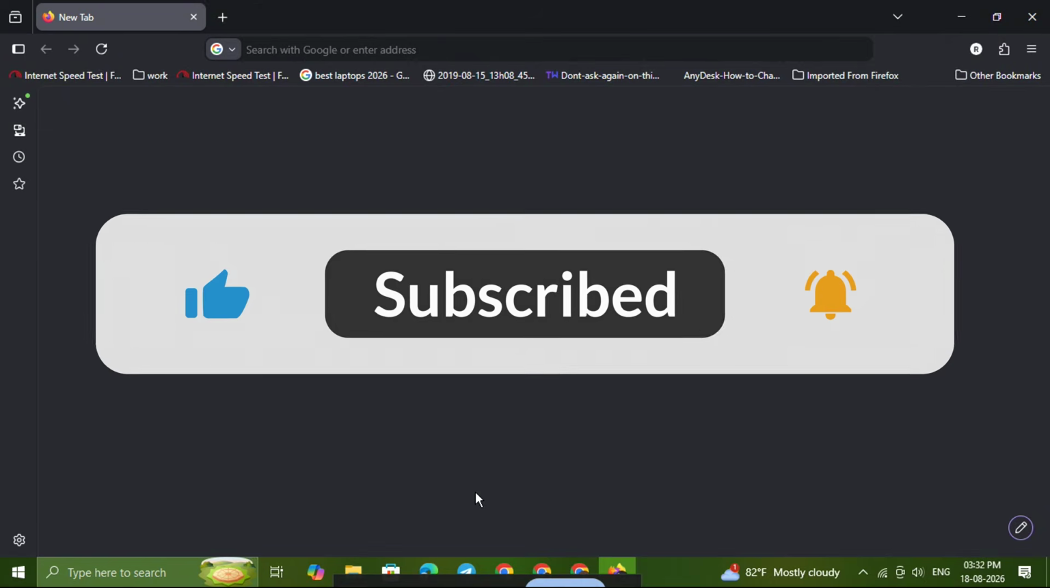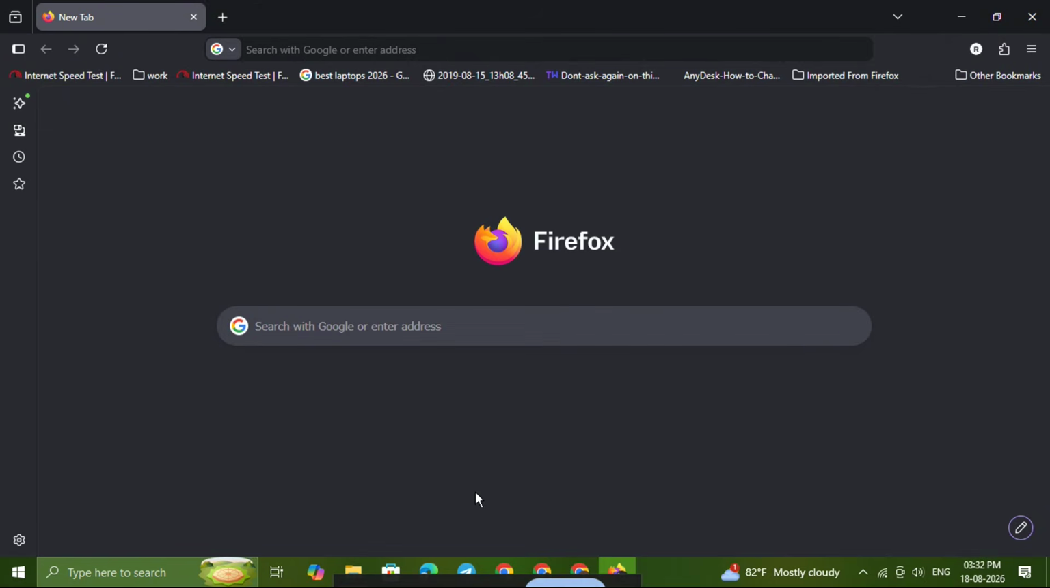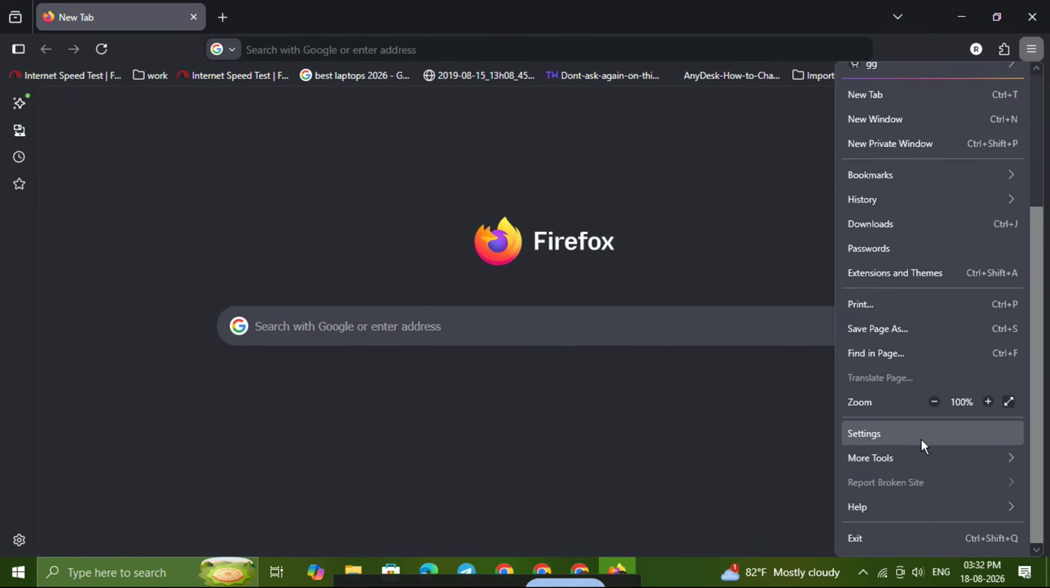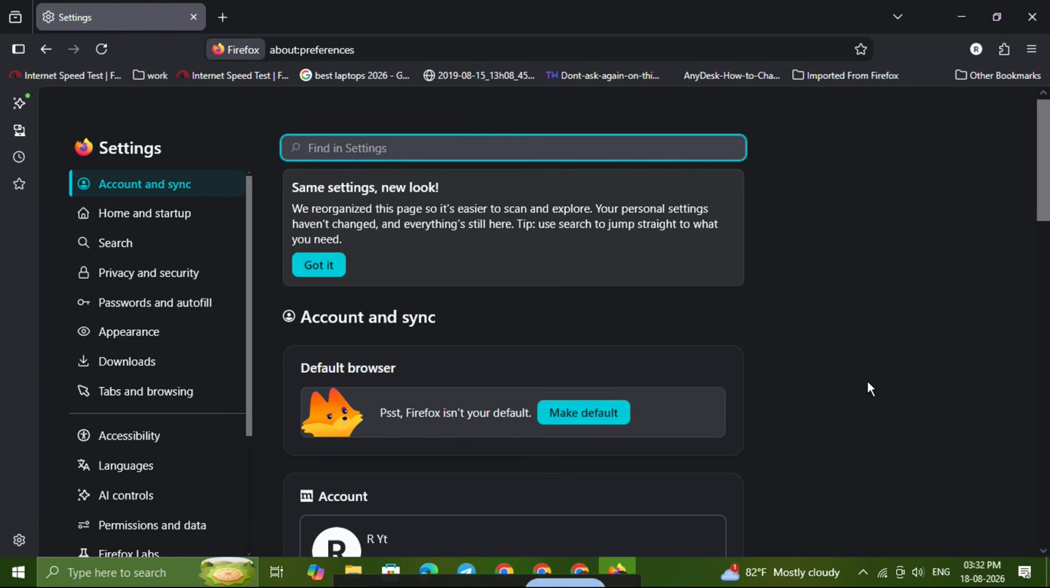First, open Mozilla Firefox on your computer. Once Firefox is open, look at the top right corner of the browser window and click the menu button, which looks like three horizontal lines stacked on top of each other. This opens the main Firefox menu. From here, click Settings. That will take you to the Firefox settings page where you can change different browser options.